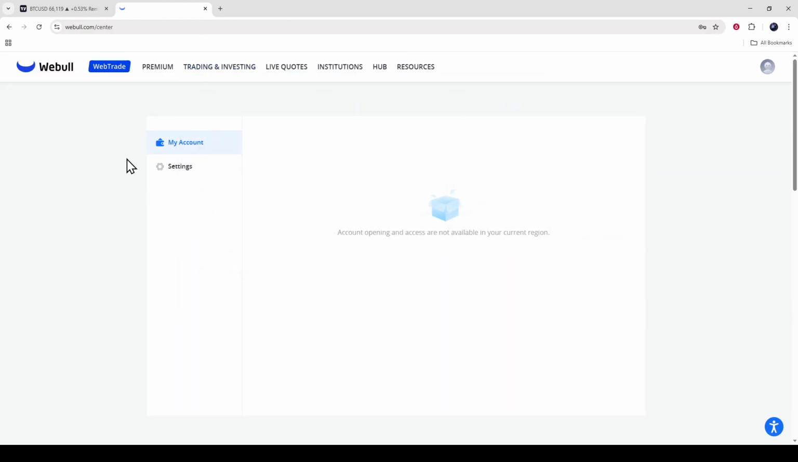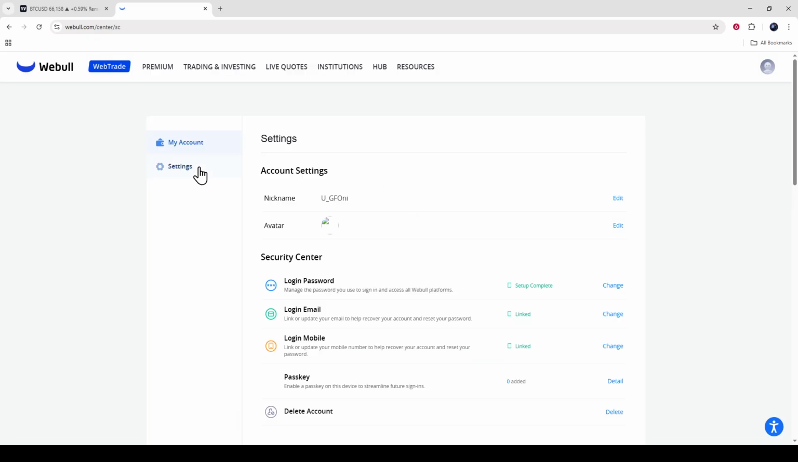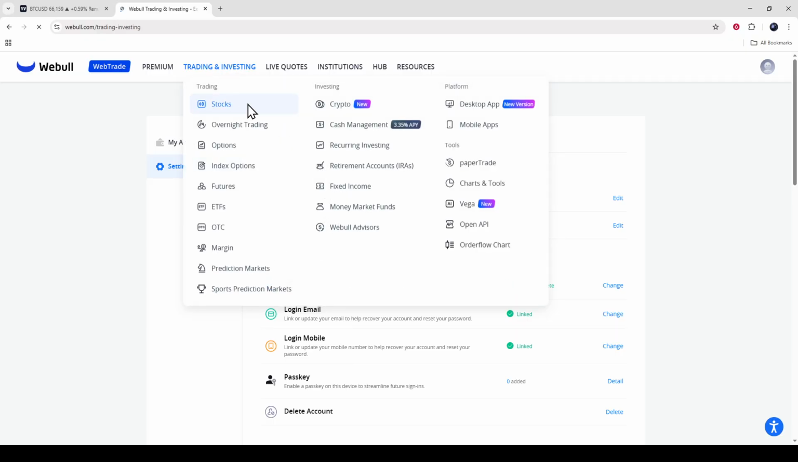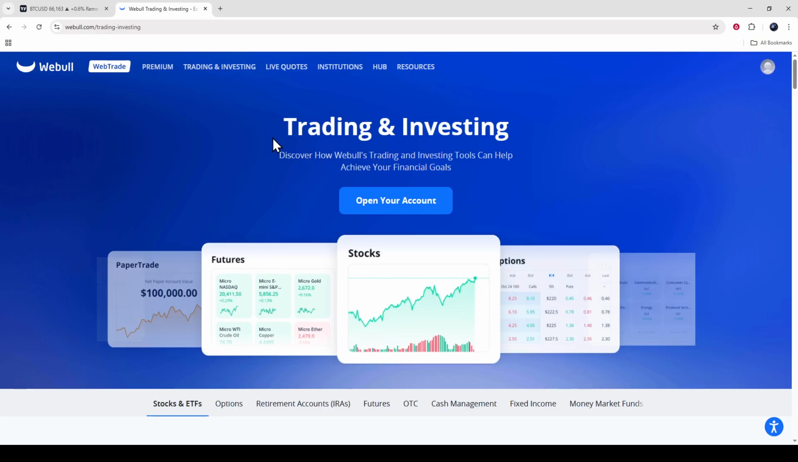Open Webull's options chain from the Webull platform. The options chain is where you'll see calls and puts organized by expiration date and strike price. Confirm you're looking at the same underlying ticker you just analyzed on TradingView. Check market hours and liquidity. Thinly traded contracts can have wide bid-ask spreads, which impacts fills and costs.